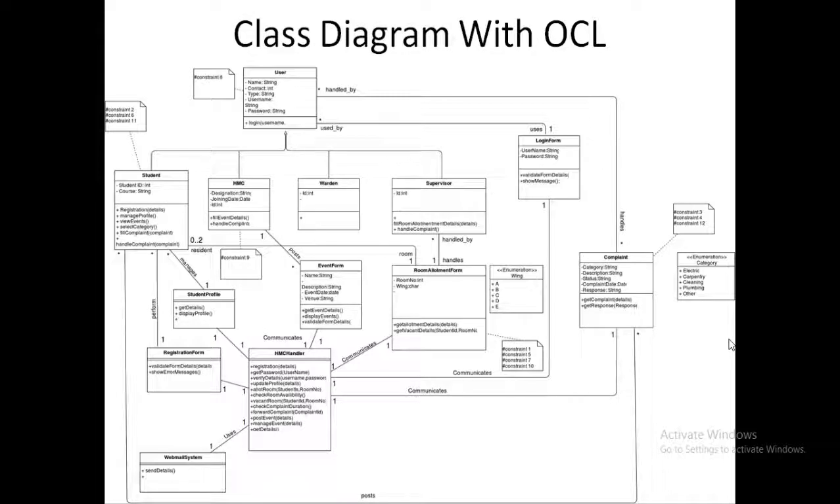This is the class diagram in which we are applying OCL. You can see the student class has constraint 2, constraint 6 and constraint 11. The user class has constraint 8. Then the complaint class has constraints 3, 4 and 12.